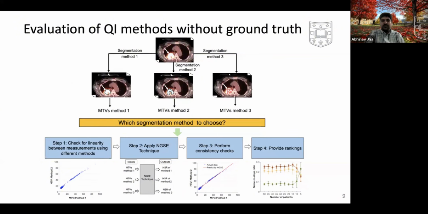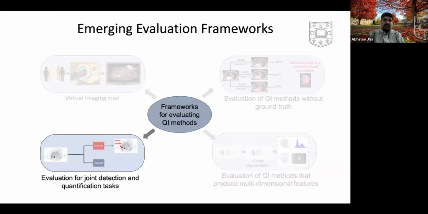And again, for more details, we would refer the audience to the paper itself. Next, we would like to talk about evaluation for joint detection and quantification tasks, and Huitian will be elaborating on this.